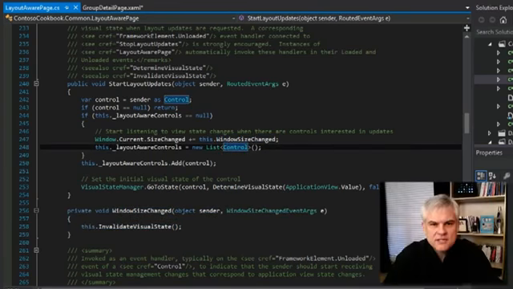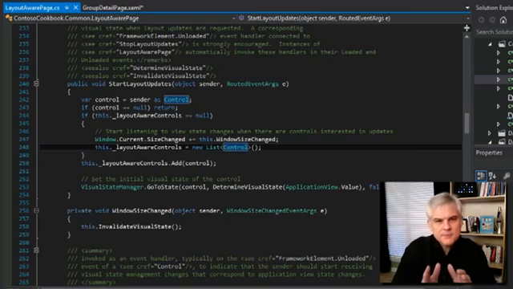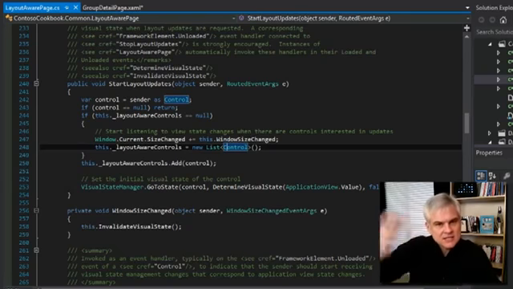But this is important because from now on, while this page is active, anytime there's a change to the orientation or snap state of the device and this page is loaded, then this method would be called. More about that in just a moment. So that sets us up for the future.